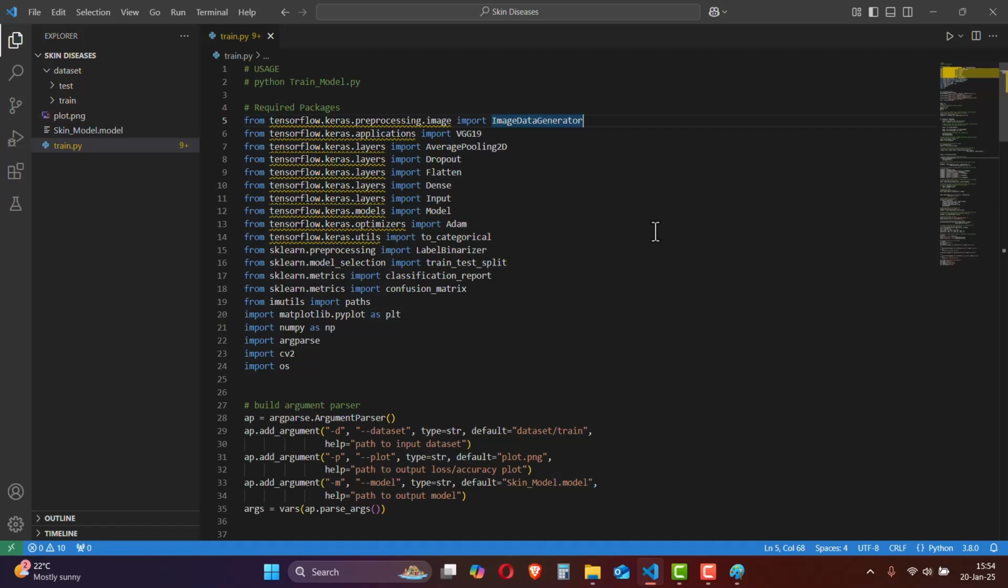I hope you enjoyed this tutorial. In the next tutorial, I will create another Python file to deploy this system. We will be using other images from the internet and give them to our model and see if our detector can detect skin diseases from new images.